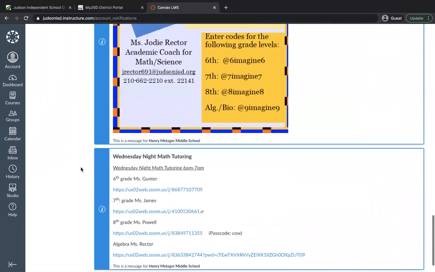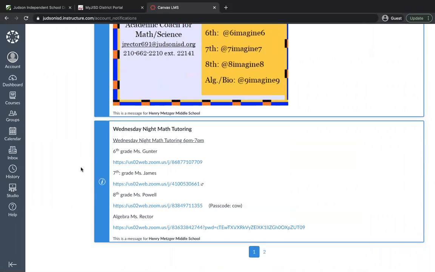And then as we go through, there's more, there are 2 pages. You can see down here, there are 2 pages' worth of announcements. Wednesday night math tutoring, we just brought that back. I know the teachers rotate, they change out. So this was the links for this past Wednesday. I was doing 6th grade tutoring. My link is right here. Miss James was doing 7th, Miss Powell was doing 8th, and Miss Rector was doing algebra. Everybody's links are there for you.